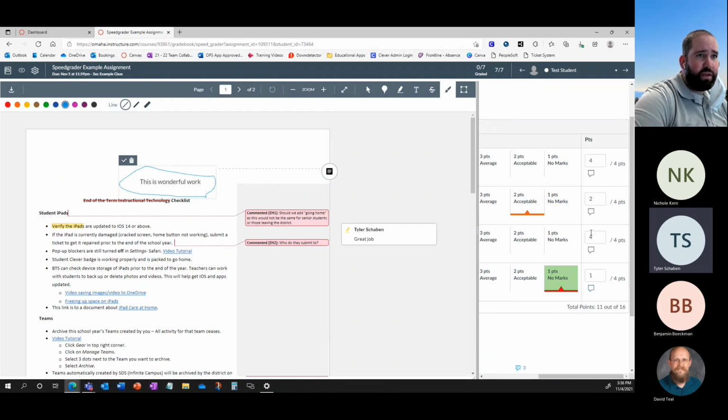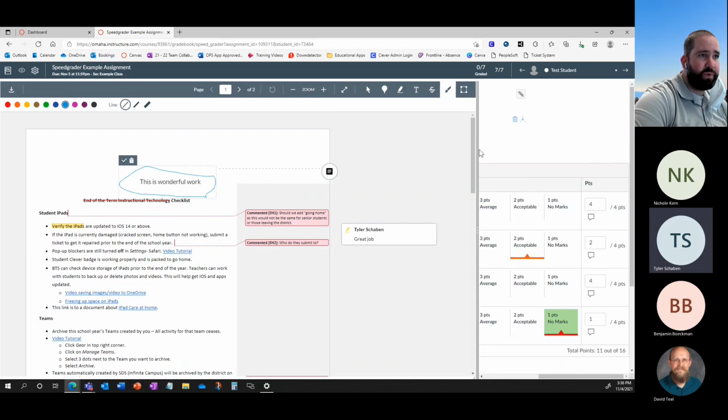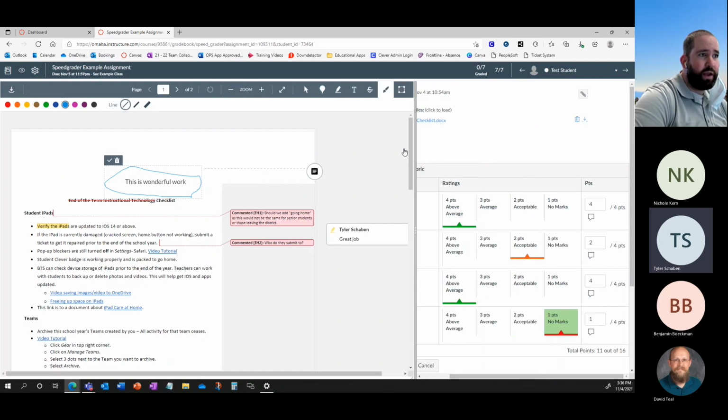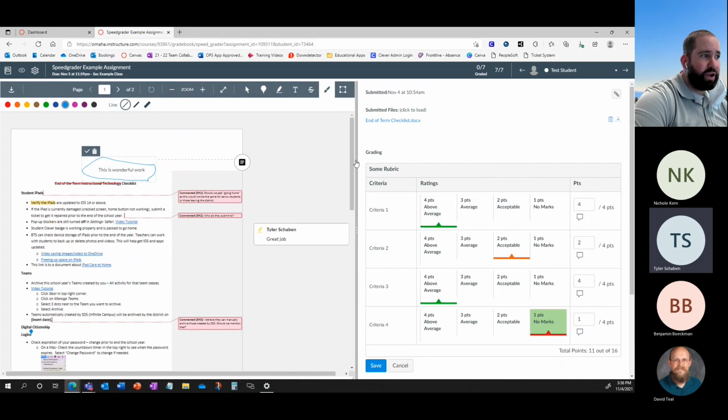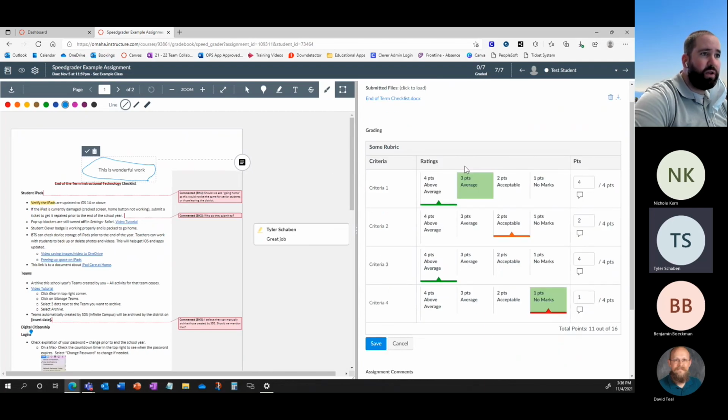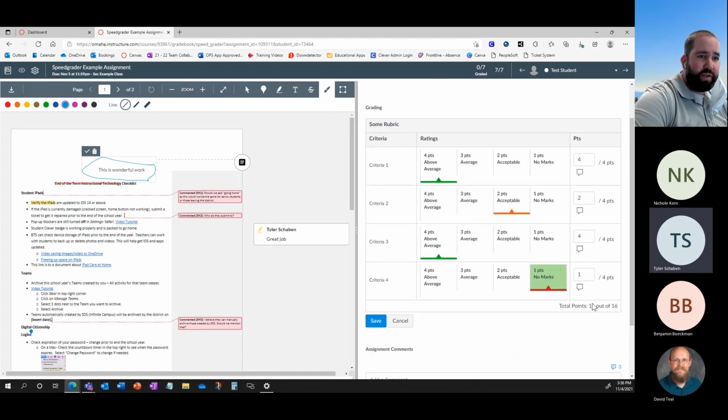Additionally, you'll notice that on the side, it will automatically fill in the points. And I can click and drag this, by the way, to make it bigger. I'm going to make mine a little bigger here. It automatically fills out the points. So it said 11 out of 16 points. It automatically adds your scores over here.